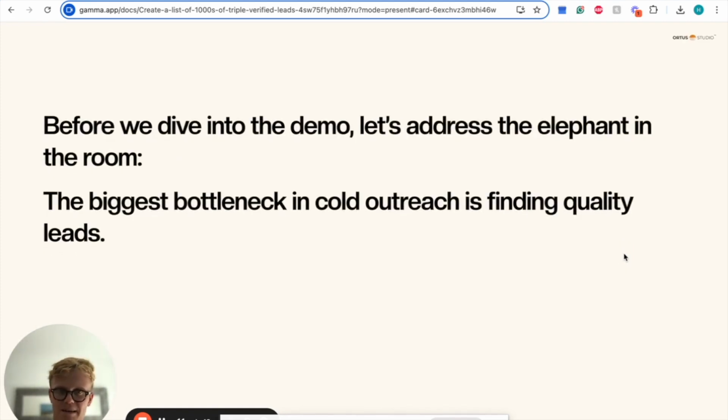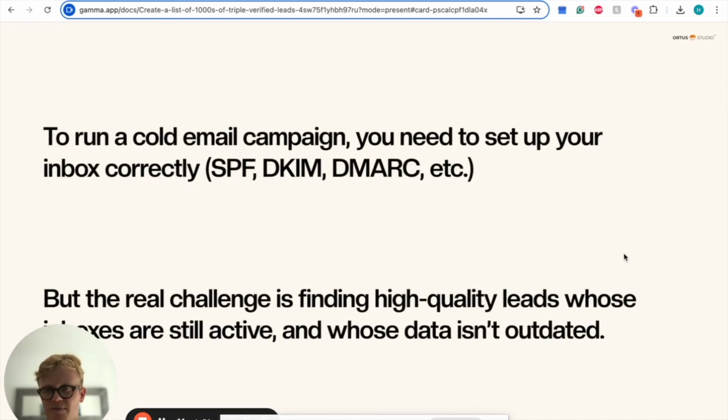Well, before we dive into the demo, let's just address one of the big elephants in the room. The biggest bottleneck in cold outreach is finding quality leads. To run a cold email campaign, you need to set up your inboxes correctly. Like, we're talking about SPF records, DKIM records, DMARC records, like you get the picture.